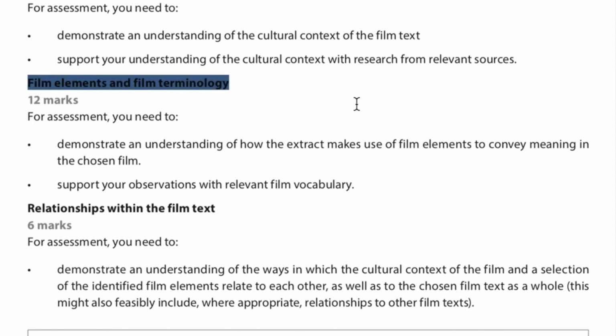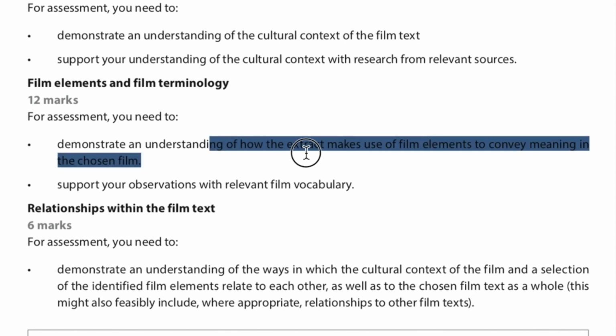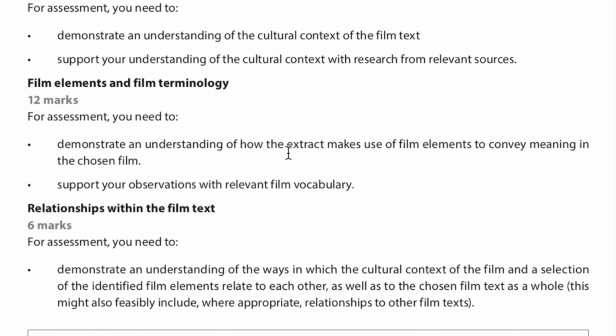Okay, film terms, film elements, and film terminology. These are worth 12 marks. Okay, for assessment, you need to demonstrate an understanding of how the extract makes use of film elements to convey meaning in the chosen film. So, what does your extract, meaning the clip of the film that's 5 minutes long or less, what makes this film element convey the meaning of the chosen film? So what meaning does this scene have to the film?